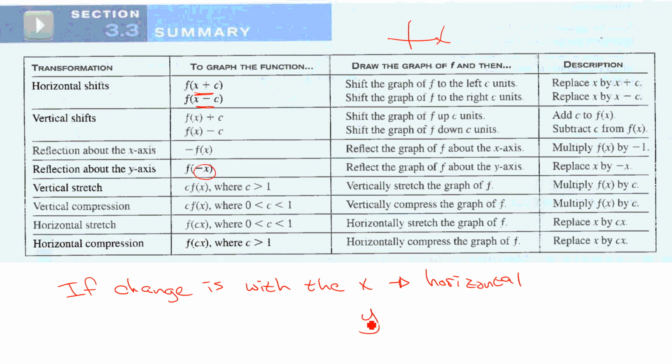If it's with the y, then it's going to be vertical. So, for instance, like this one, the f of x, your x is in here. This c is not with the x, so it's with the y. So it's going to be a vertical shift. We'll talk about this a bunch as we go through, but if it's with the x, horizontal; if it's not, it's going to be vertical.